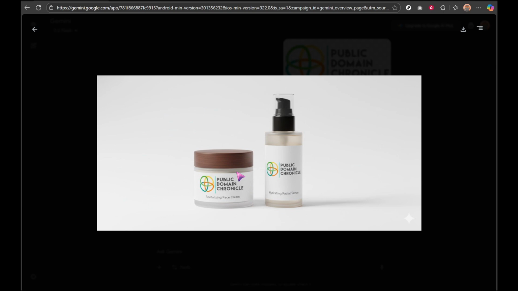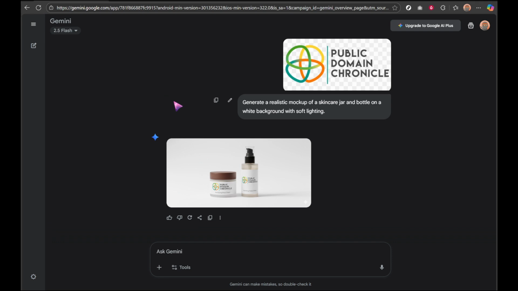And there you have it. In just a few steps, you've learned how to create a professional and stylish cosmetic jar and bottle mock-up using Nano Banana and Google Gemini. Remember, the more you iterate and play around with different styles, the better you'll become at crafting visuals that truly stand out.